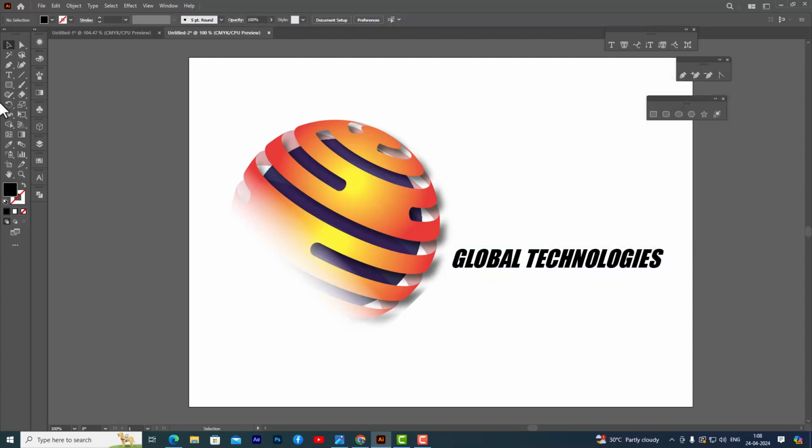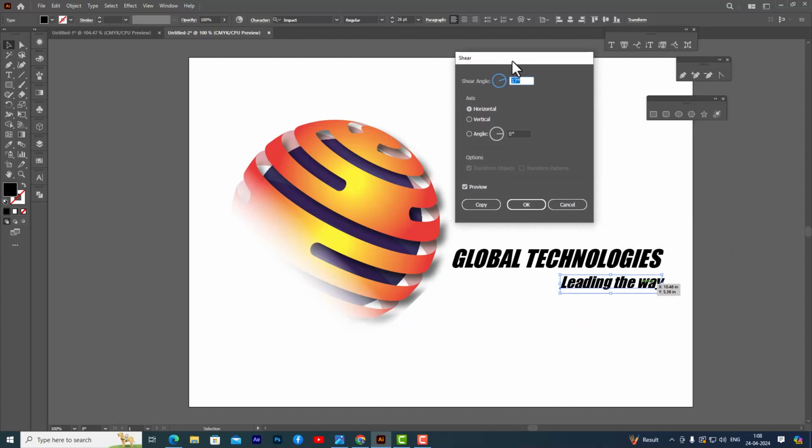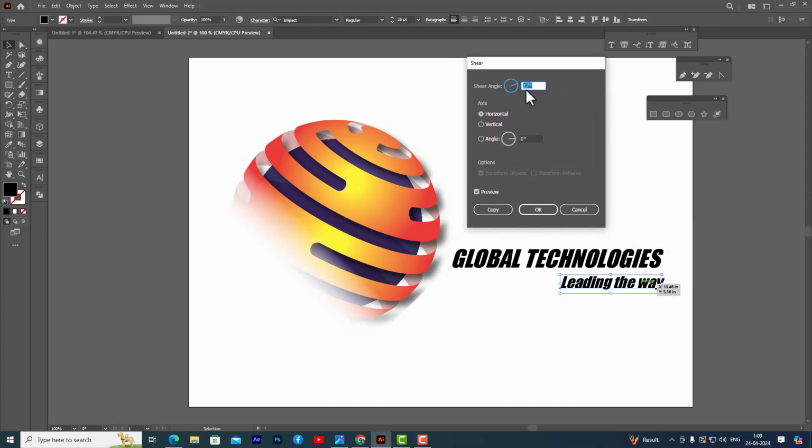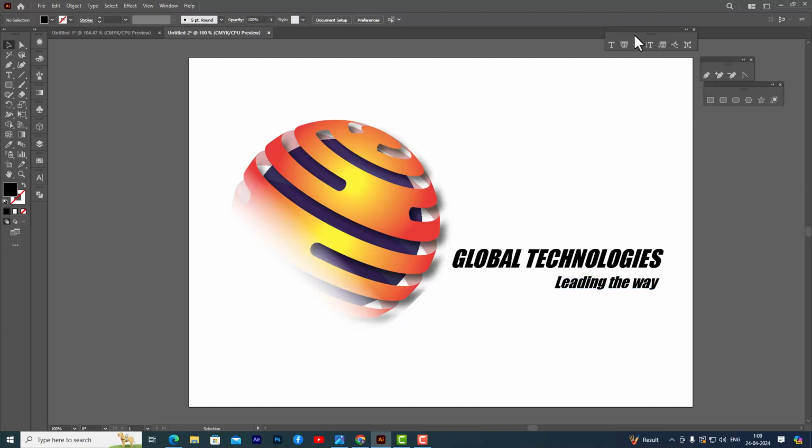And then we will give some caption. So we can select the type tool here. So we can just say leading the way, right. And we will also make this caption a little bit bent, by using this option shear. So we can see, right. And one last thing that we'll be doing is we will also create a background.